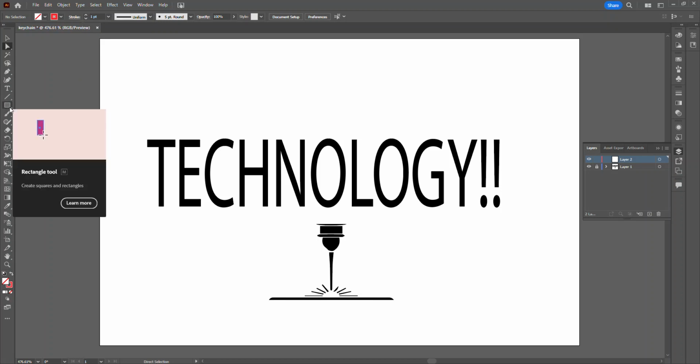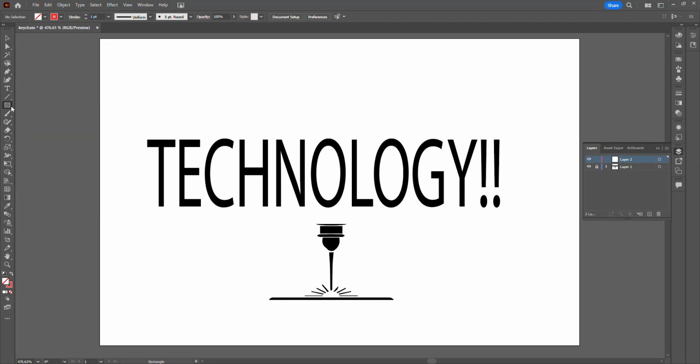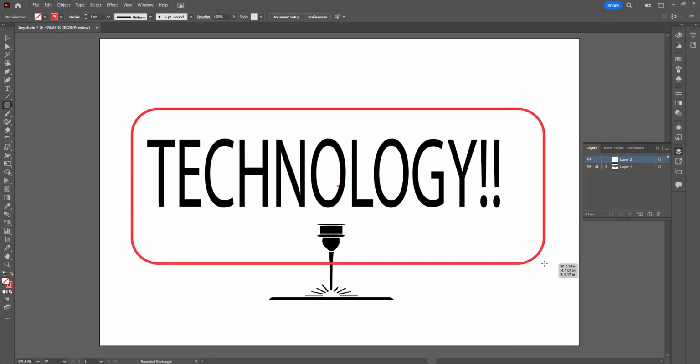And in here, I have the rectangle, but I don't want a specific rectangle. I want a rounded rectangle too. So if I click and hold it, I have these options right here. I'm gonna do a rounded rectangle, because it's this shape that I have in here. I'm gonna do this part right here.